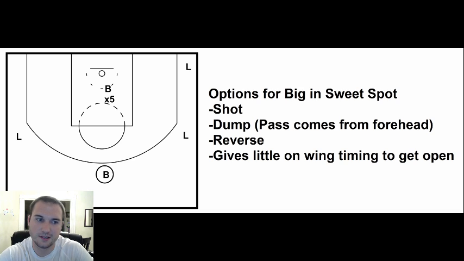What this does is give the little on the wing the information on when to get open. So he's looking for the shot, he's looking for the dump, and then the little can get open and go for the reverse.